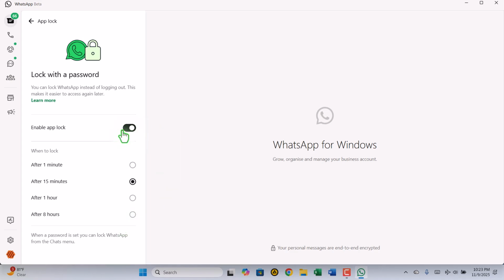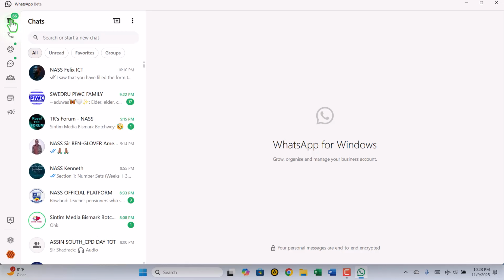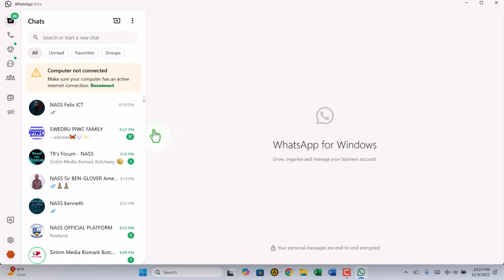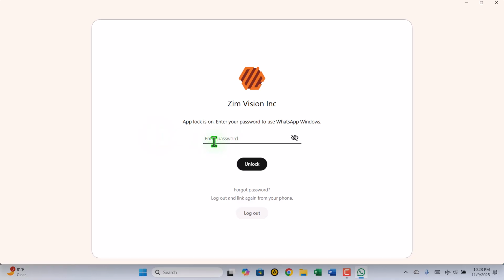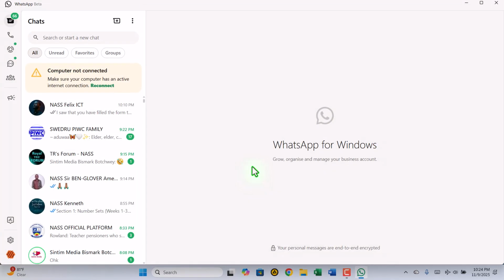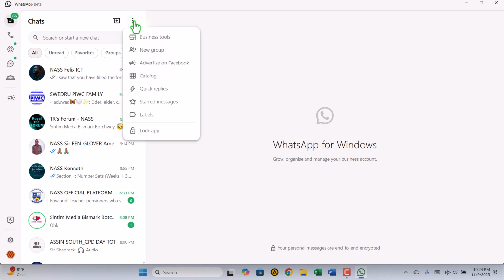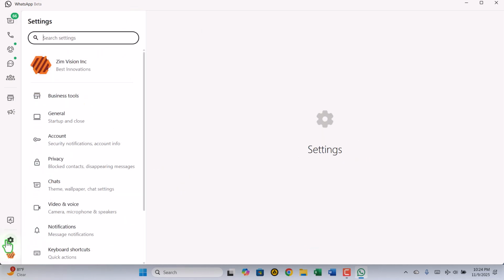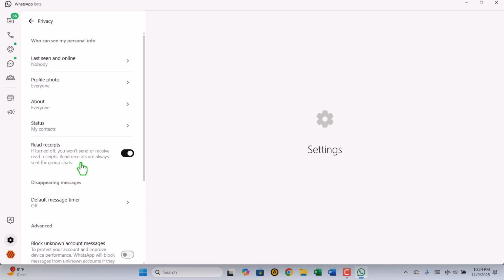If you ever want to manually lock the app, you can do that too. Just click the three-dot menu again. Notice how the App Lock option has now changed to Lock App. Click it, and WhatsApp will immediately lock itself and ask for your password when you try to open it again. Let's go ahead and enter the password to unlock it. Perfect. Now, since the App Lock option is no longer visible under the three-dot menu, you can still access it by going to Settings, Privacy, App Lock anytime you need to make changes.